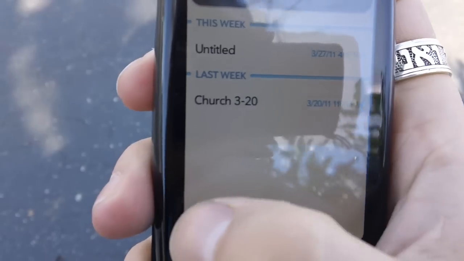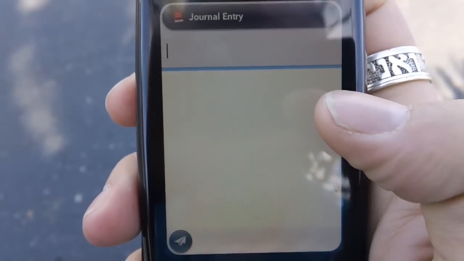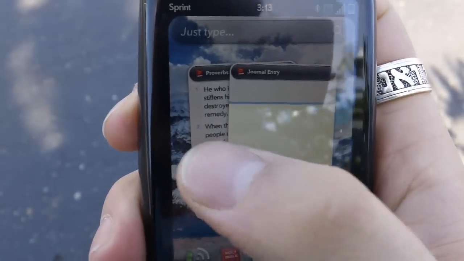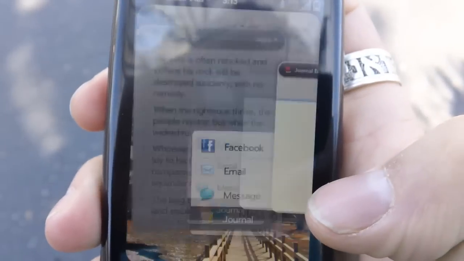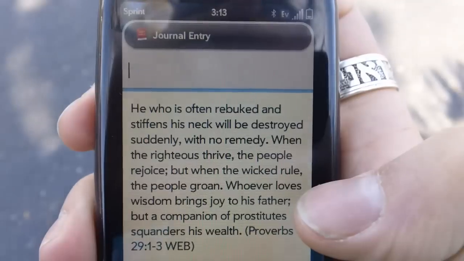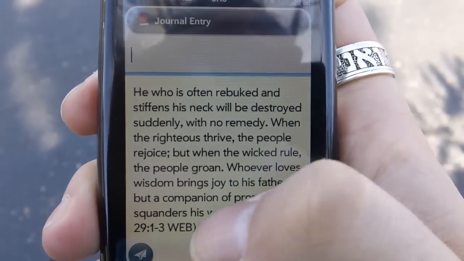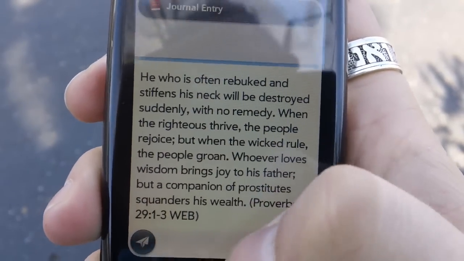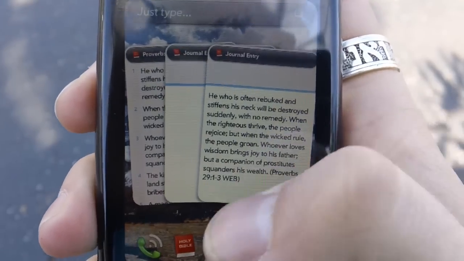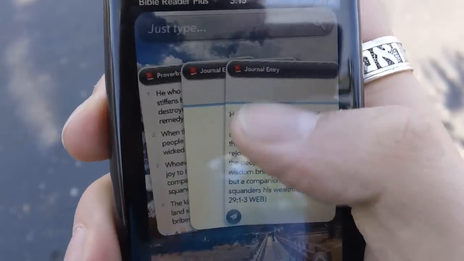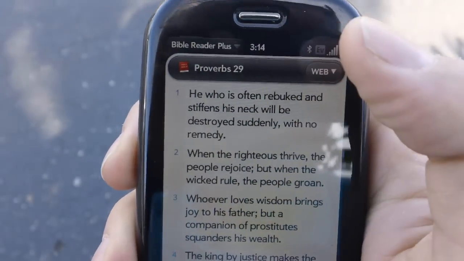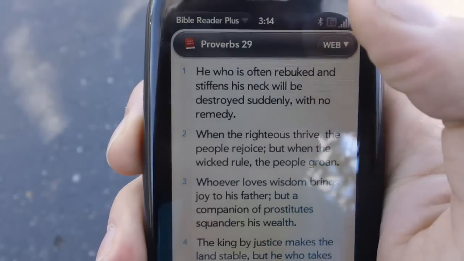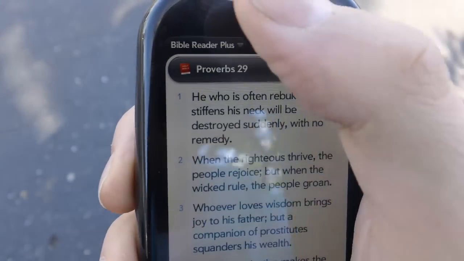Next thing on the list, journal. We already saw reports. Journal, you can go ahead and write something, start a new entry, type it in. This also integrates with the main readers, so if you send to journal, it'll drop it into a journal entry, and if you're already writing, it also puts it into the entry that you're writing. Let's see if we missed anything. So we've got everything on that list.